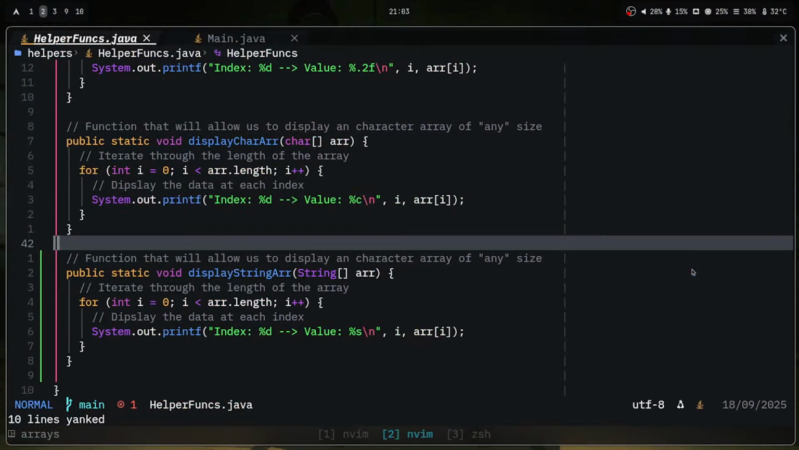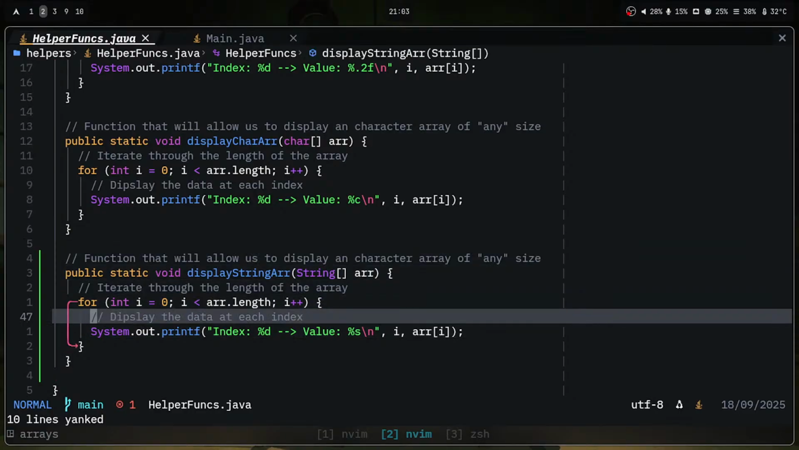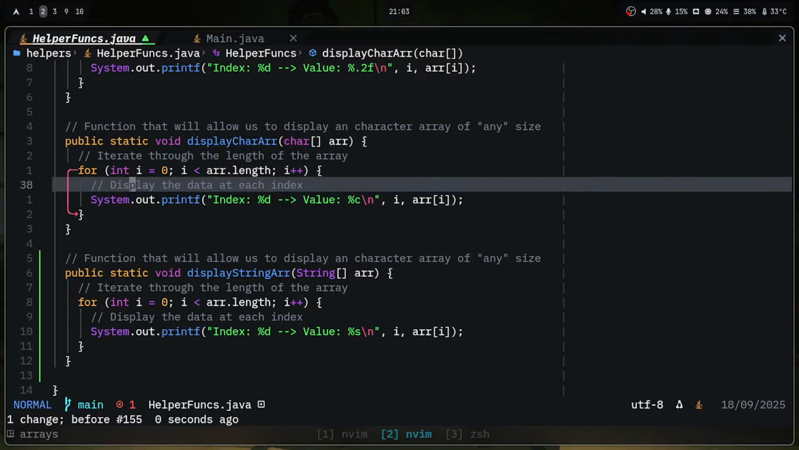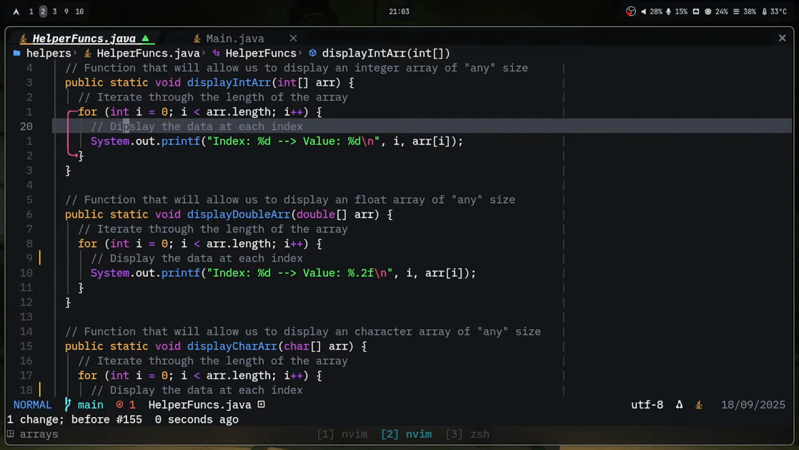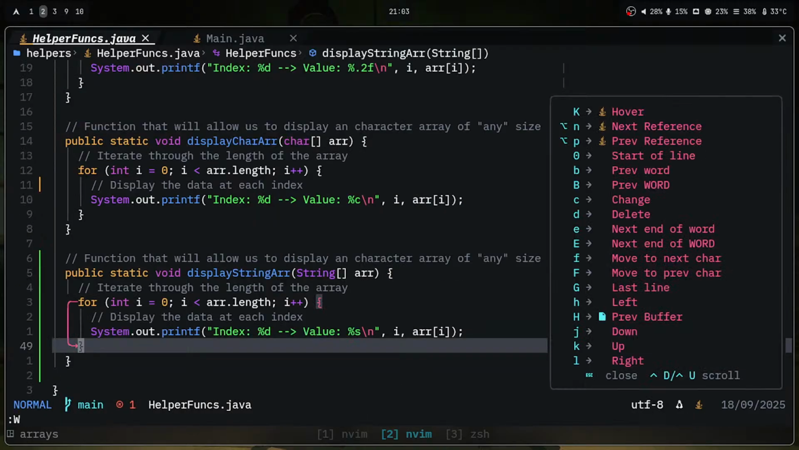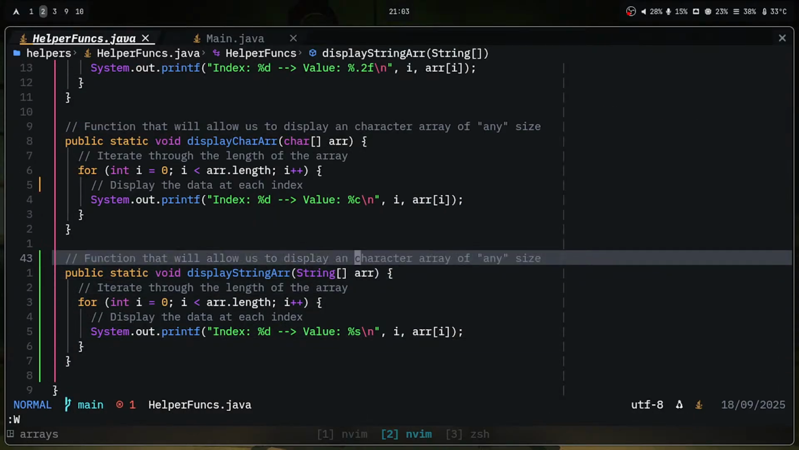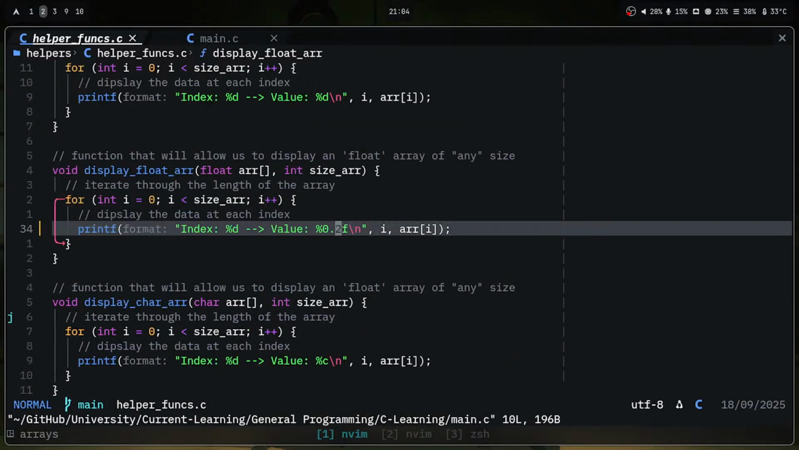Display, display, and then the display. So undo display. Now in this. Okay, let's go.